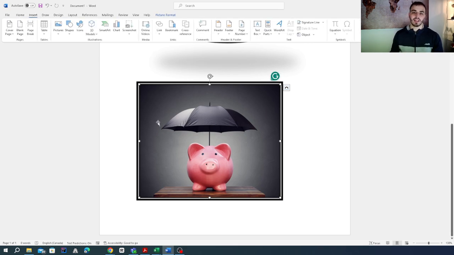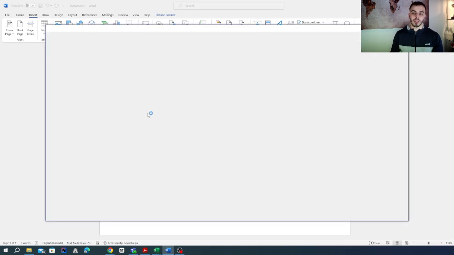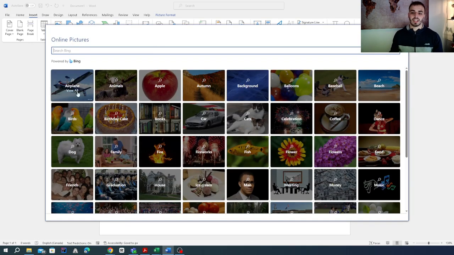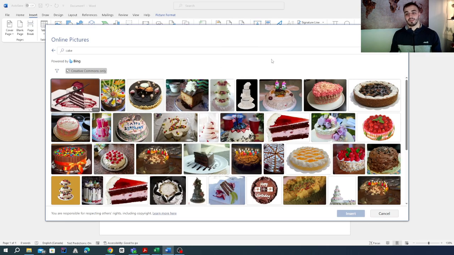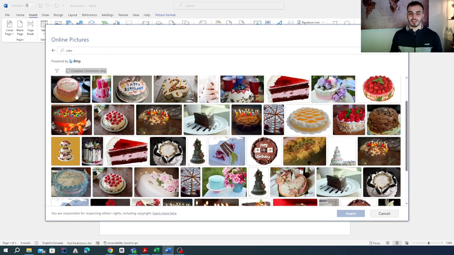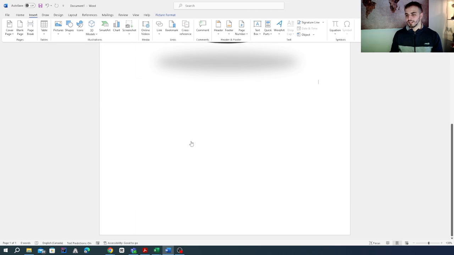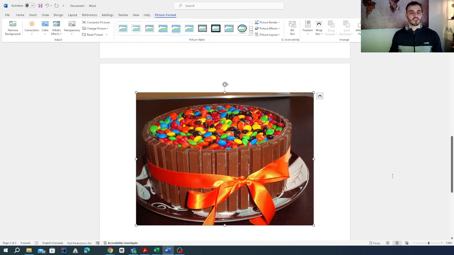The last way that you can add a picture will be with an online picture. So if we go here, we click on online picture, and here what you're gonna see is that you'll be able to make a search directly on Bing and then have access to way more pictures. So let's say, for example, I want to look for a cake. Here you have a variety of cakes that you can use. So let's say, for example, I want to use this one. So here you go. You have another picture of a cake directly inside of your Word document.